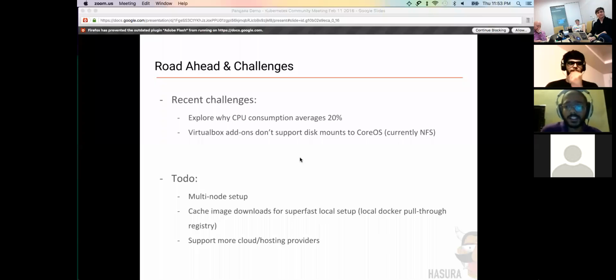So this project is just a few weeks worth of effort, maybe about 2 months old, and we have to now start doing the multi-node setup as well with CoreOS and whatnot. One of the problems that we faced with CoreOS was VirtualBox does not support CoreOS disk mounting, so we had to use NFS, and that does become slow on local development machines. That is one of the challenges that we've encountered, I think that's more of a CoreOS VirtualBox problem.